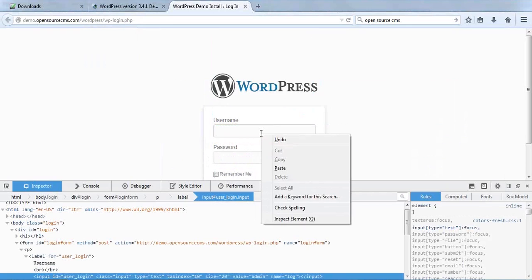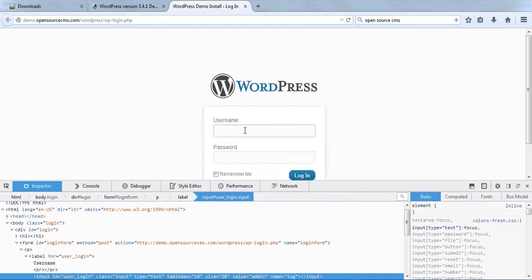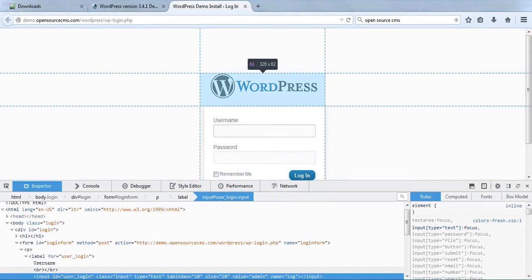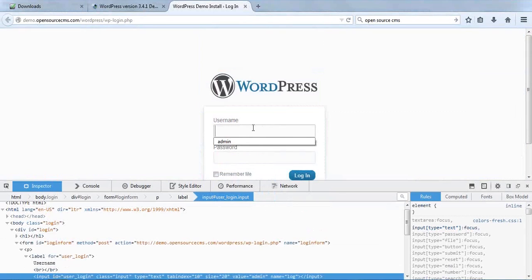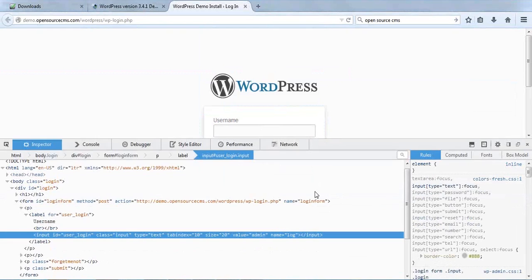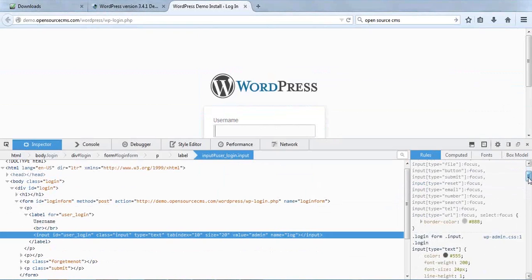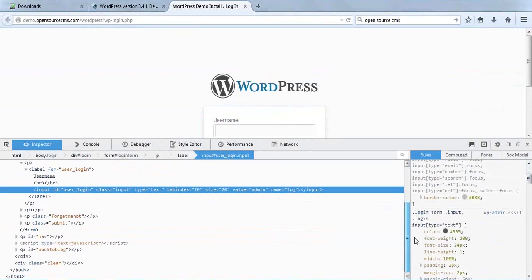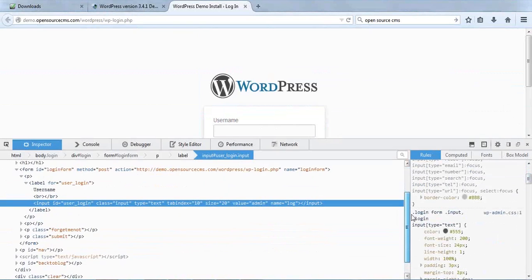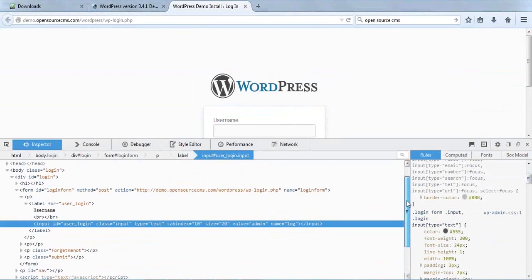Just right click on it, and you will get an option called inspect element. When you right click on it, it will take you to the location where exactly the property of this text box is written. It will take me to the location where my source code is written for username out of this full HTML. Let me move this window. I have the full HTML code here for this page, but it takes me to the location where my code is written for the username text field.